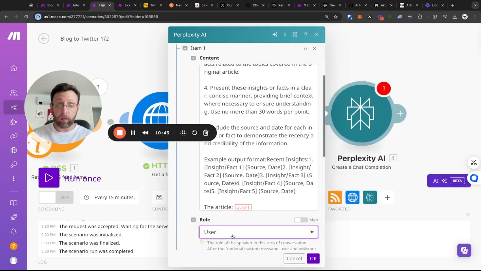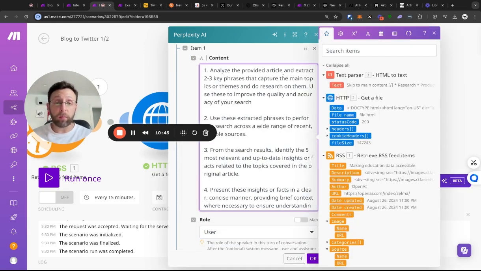I'm going to change the role to user. And this is: analyze the provided article and extract 2 to 3 key phrases that capture the main topics or themes and do research on them. Use these to improve the quality and accuracy of your search.